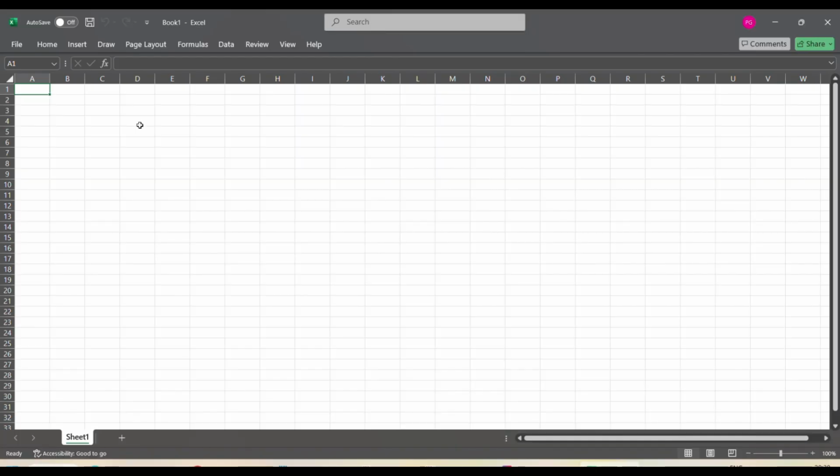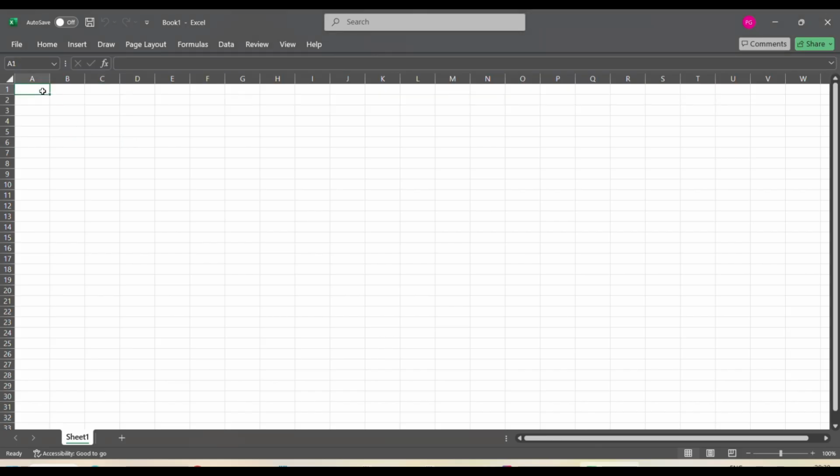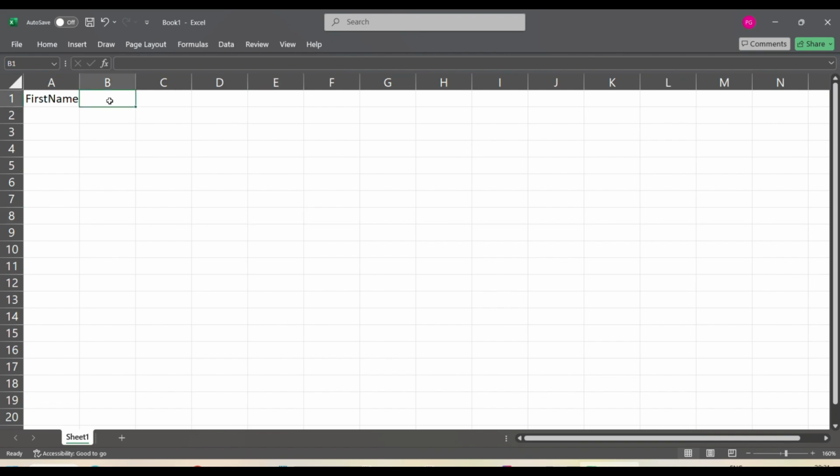Select a blank workbook and provide some of the details. What are the details we need to provide? First name, we'll maximize it. First name, these are the columns. Last name, city name, state name, country name.